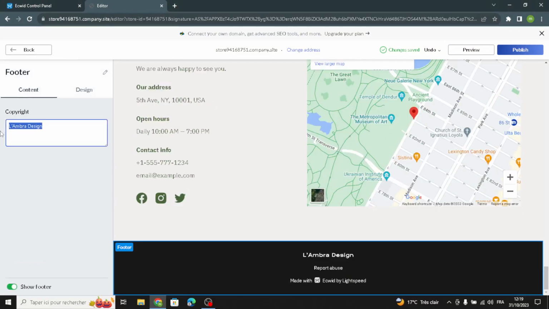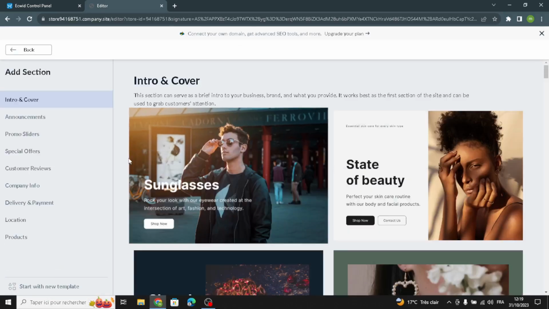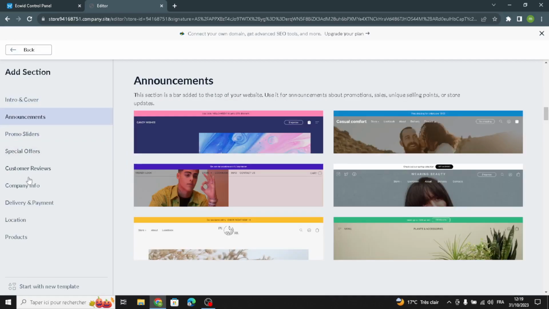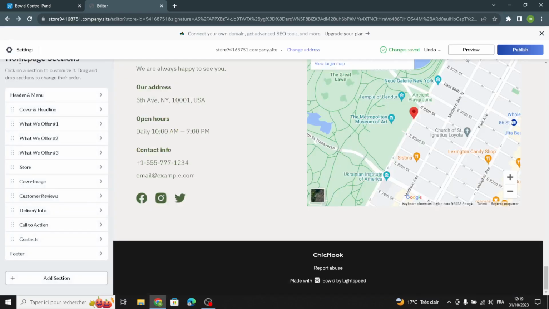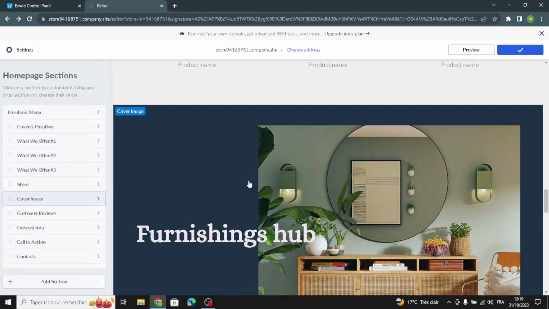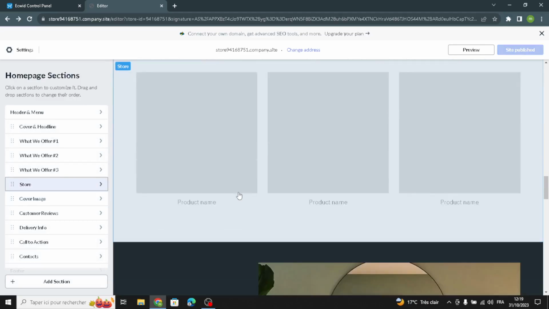So here you have to enter your company name for the copyright. So that's it. If you want to add something, you just click here, add section, and you can select what kind of section you want to add on your home page. So that's it. If you're done designing your website, just publish your website and now it will be published. Now you can start selling and start your business.